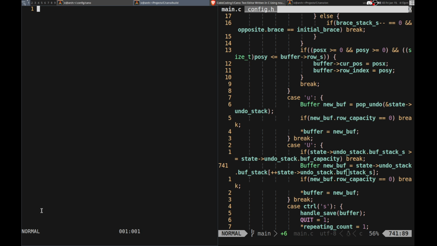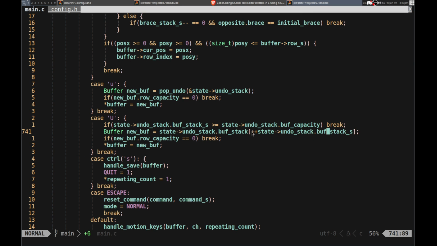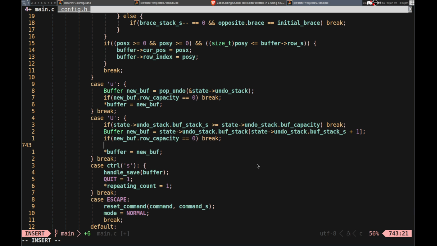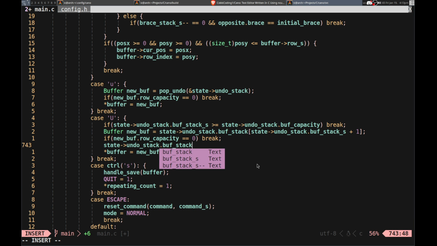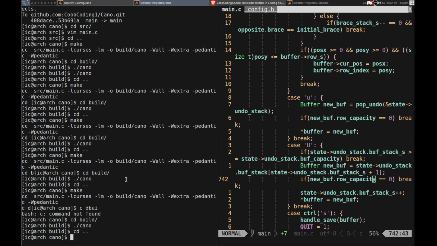Oh shoot, but you know what? We don't want to do this. Then we need this plus 1. And then if we get here, we want to actually iterate it. Right? Because we don't want to iterate it if it's out of bounds, you know?